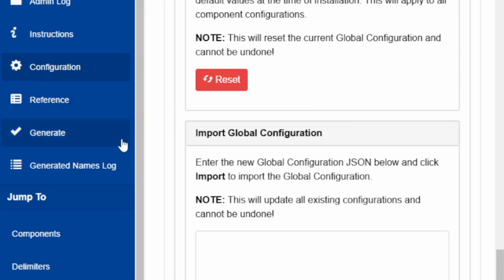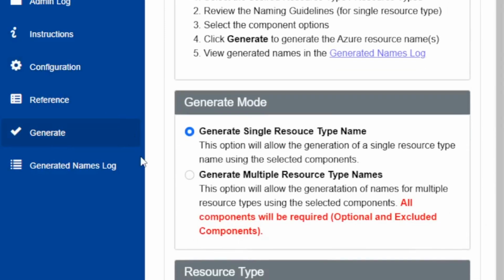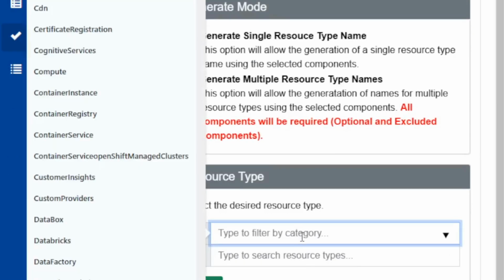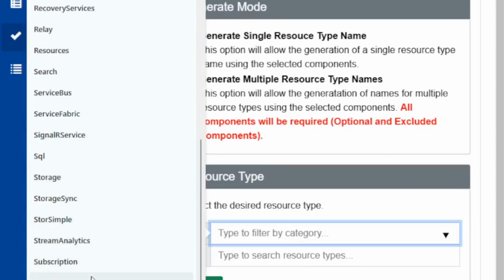That's right there. Okay, how do we use this thing? To do that, we go to generate. Now, under generate, we can do generate single resource type or generate multiple resource type names. I'm going to generate single resource type name, and then I'm going to pick my specific resource that I want to use.